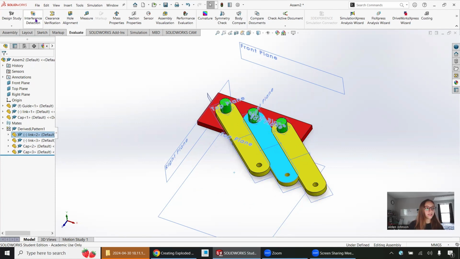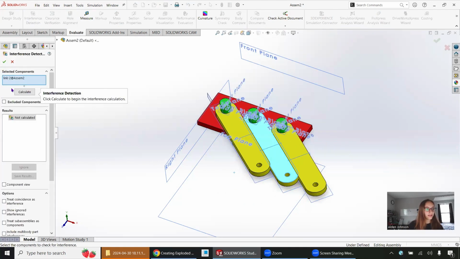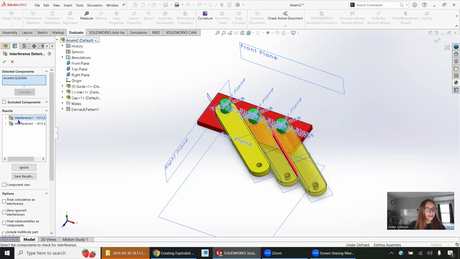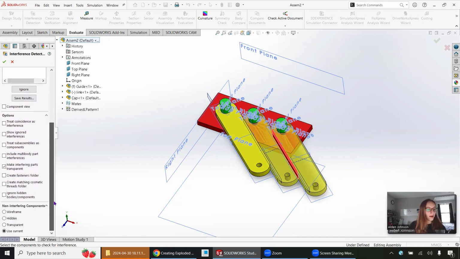What I'm going to do is go to this interference detection, and right now I have link to selected, but I want to select the entire assembly and then hit calculate. And I get these errors. I can see that there's interference here and it's highlighted in red, and here as well. I can hit this drop down and see the two components that are interfering, and it just gives me some information about this.